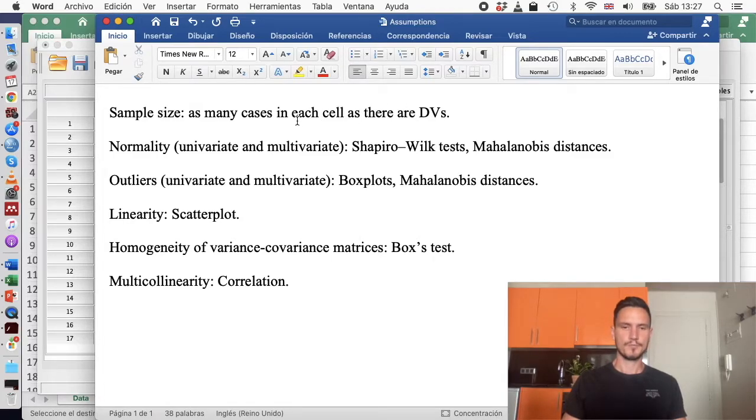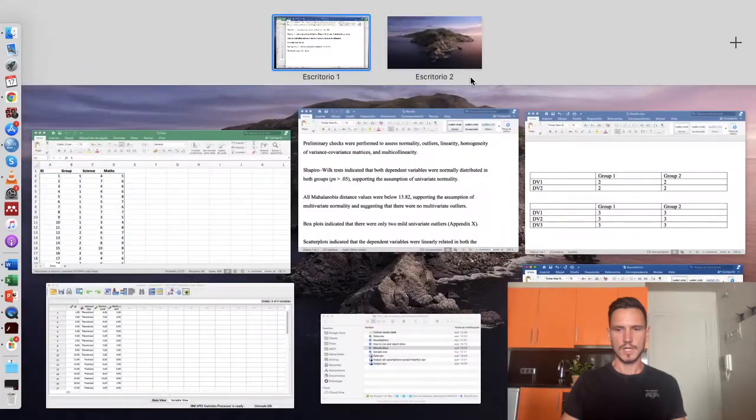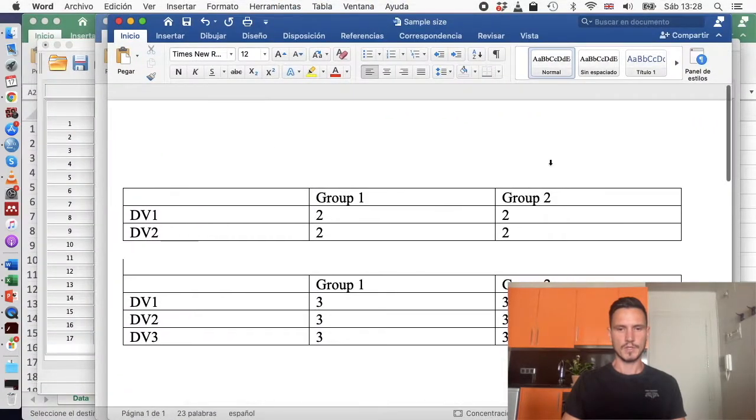So in the case of studies with human participants, you can replace cases with participants. Let's take a look at some tables I've created. I'll show you what this means.